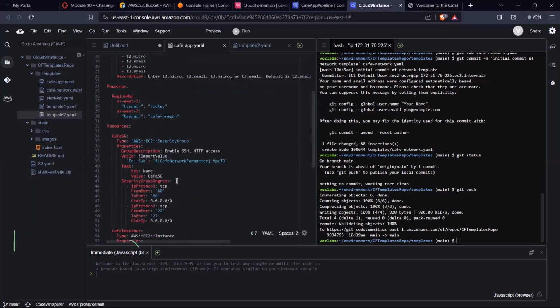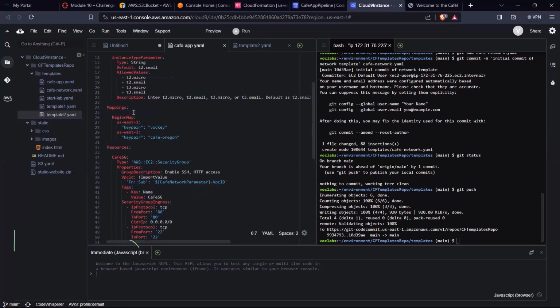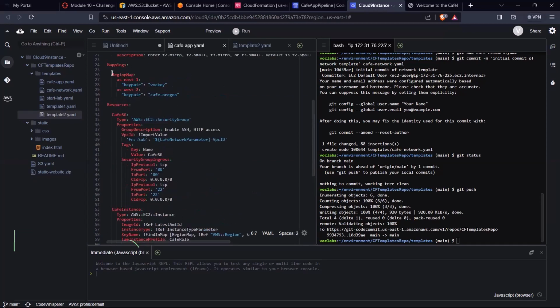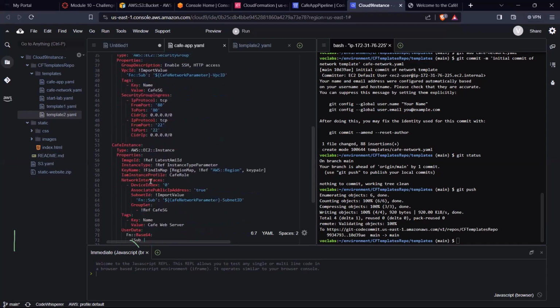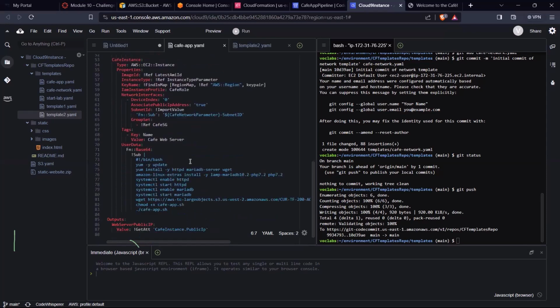This afternoon, some people were having problems with this reference thing, so this is how it is. You do the exclamation Ref and then the latest AMI ID. The instance type is also referencing the instance type parameter, what I explained just now. And the key name is also referencing what has been done here. It says Find in map, the region map, and then reference AWS region, and then the key pair. The IAM instance is the Cafe role. And there's also a user data.